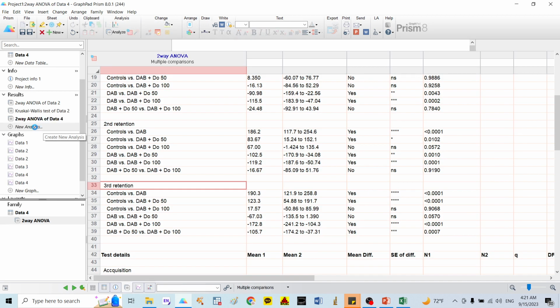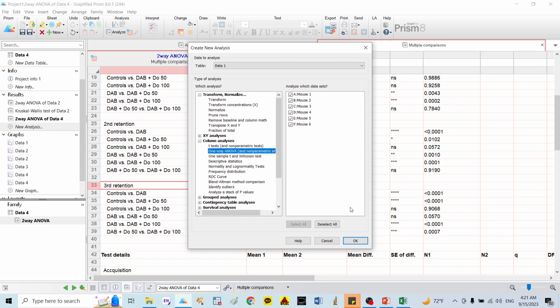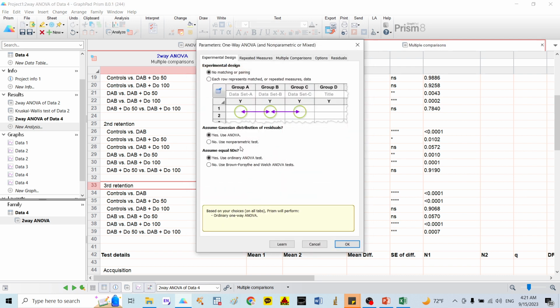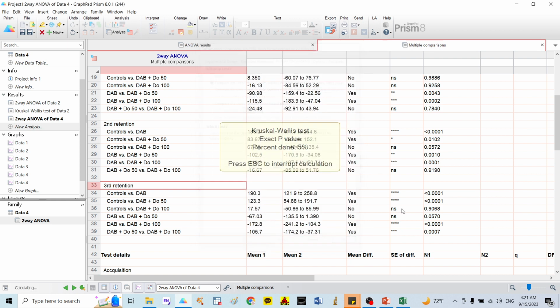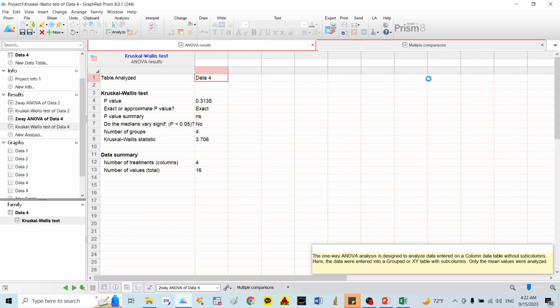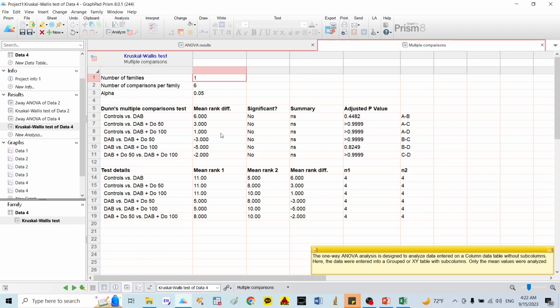You need to go to new analysis and you choose one way ANOVA with the data number 4, and you click OK. In here, because your sample size is too small and the mean and median are different, that's why you need to use the non-parametric test, and after that you select the multiple comparison, and you select compare each column with every column and click OK. So now select the multiple comparison. You can see that comparing between 4 groups, no significant difference was found.